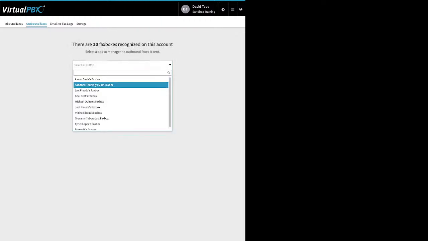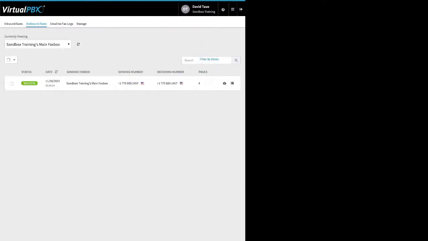Outbound faxes, again, you can get to any of your fax boxes. You can see the fax history. Usually it's about 30 days. Again, you see the date and the time, what fax box it came out from, the sending number, the receiving number, and the number of pages. Again, you can download the file and you can click to delete it.